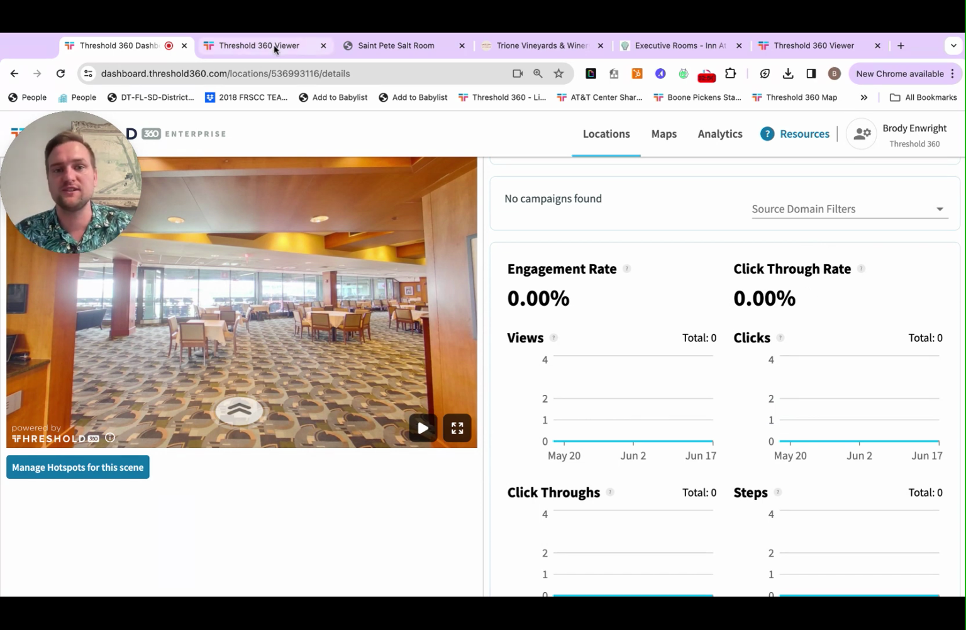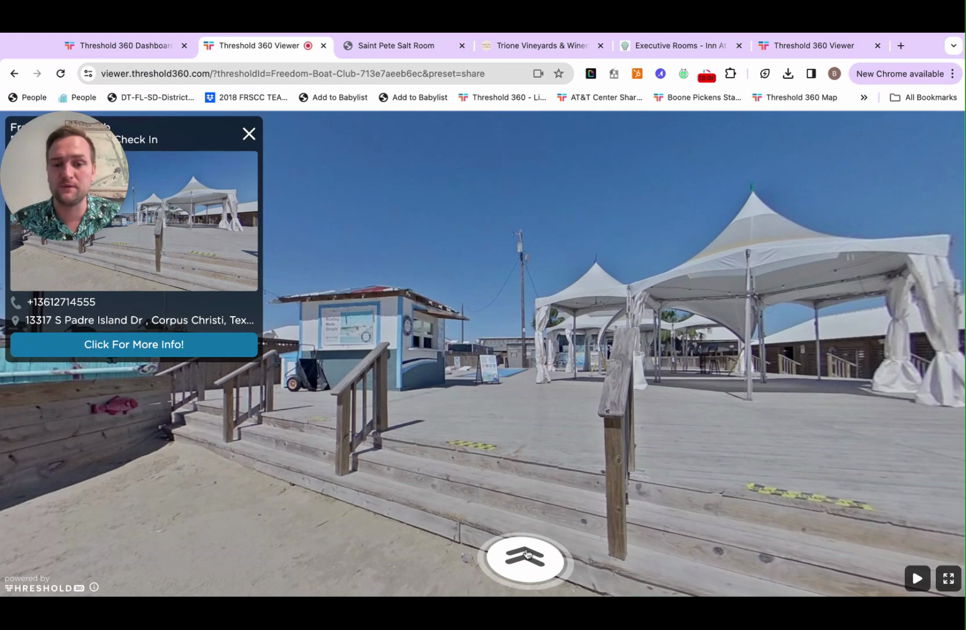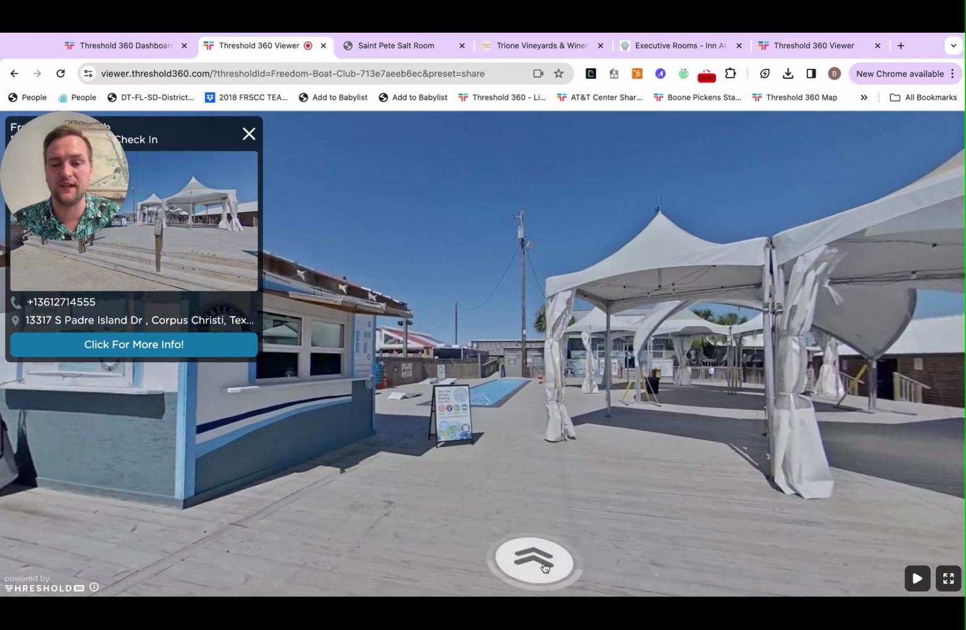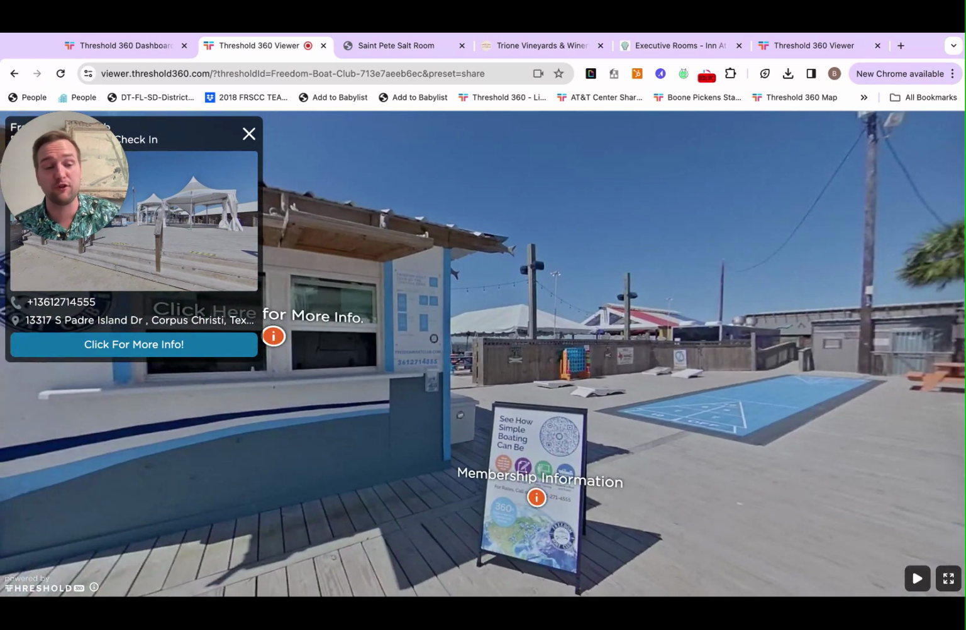The first example I want to showcase is Freedom Boat Club in Corpus Christi. I love this example because this is just a beautiful tour. When you think of a Freedom Boat Club, you think about just renting the boat. But what's awesome about this Corpus Christi location is that there's so much more to it. They've got a tiki bar, they've got a restaurant, they've got a full fleet of boats.